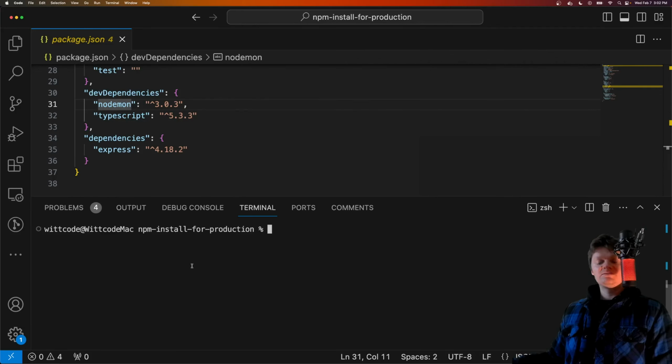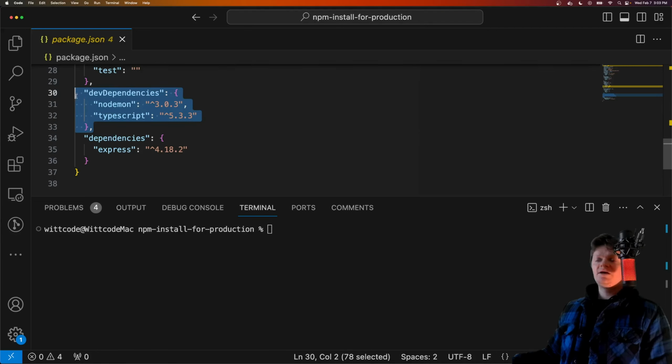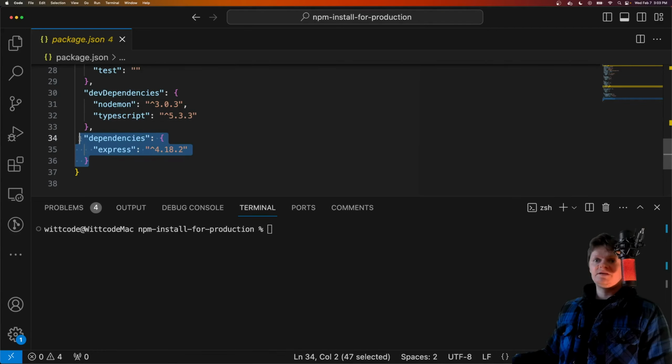When installing dependencies in a production environment, such as say on a VPS server, we want to make sure that we only install the dependencies that we need. This will prevent the installing of unnecessary packages that would just take up disk space, which is like these two right here. So say we're in a production environment and we want to only install our dependencies here. Well, there are multiple different ways to do that.